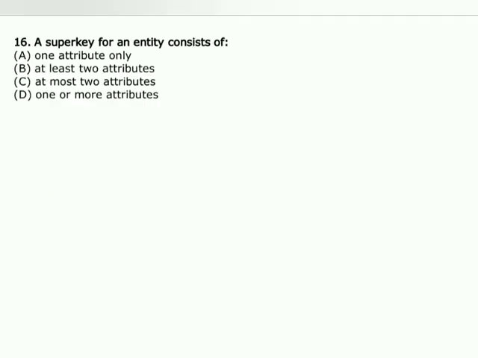A super key for an entity consists of. A super key is a combination of columns that uniquely identifies any row within a relational database management system. A candidate key is a closely related concept where the super key is reduced to the minimal set of columns required to uniquely identify each row. So that's why option D is the correct answer, that is one or more attributes.